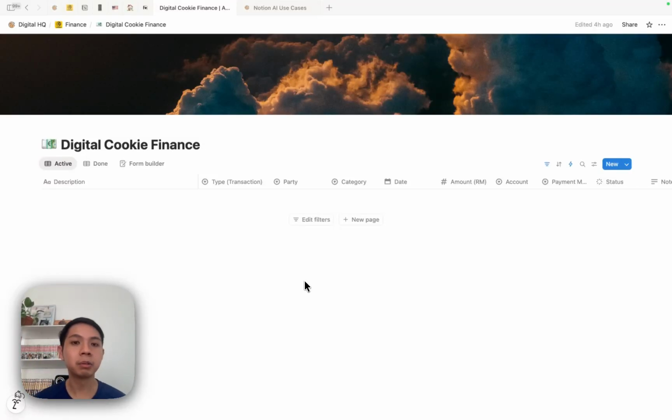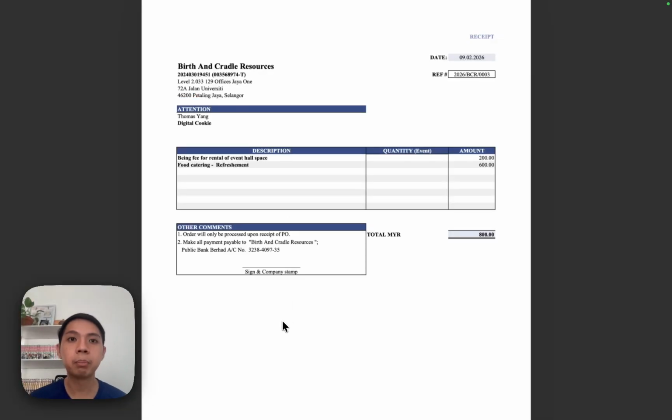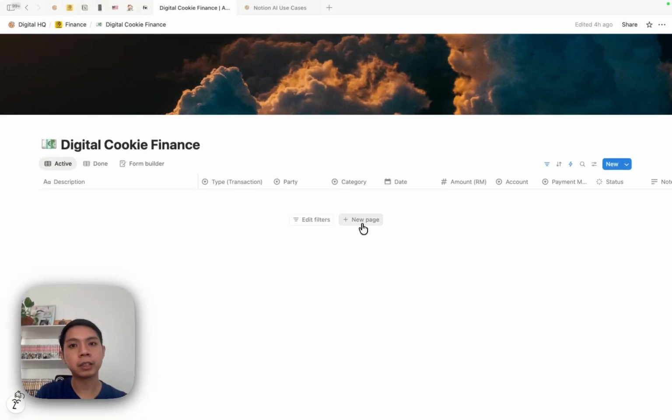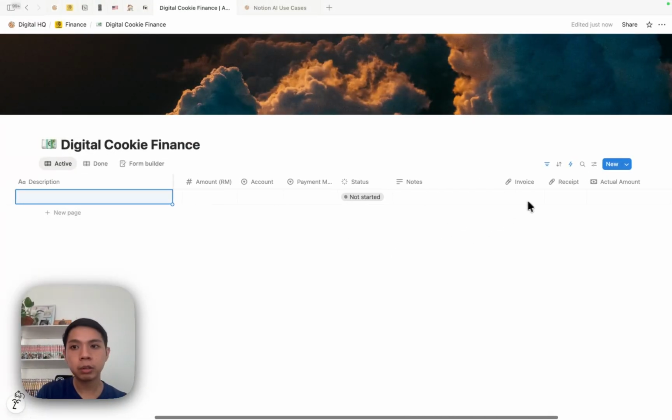So today I'm excited to show you the OCR functionality of Notion Custom Agent. So the idea is that you can put in an invoice. For example, we have this for the event that I hosted. And I'm going to just create a page here under my finance tracker and scroll to the right.